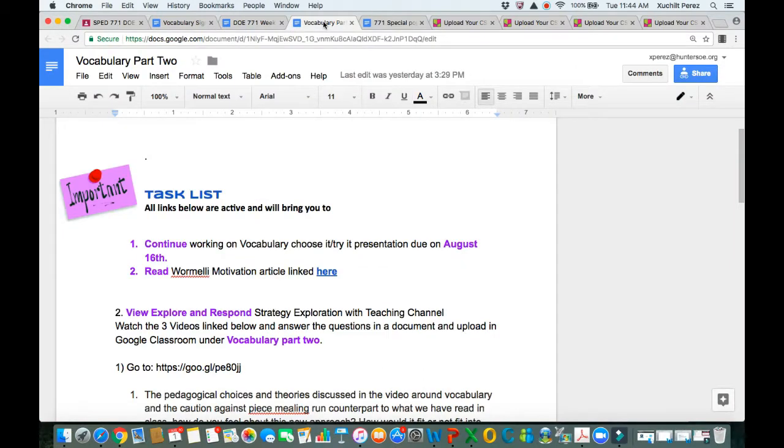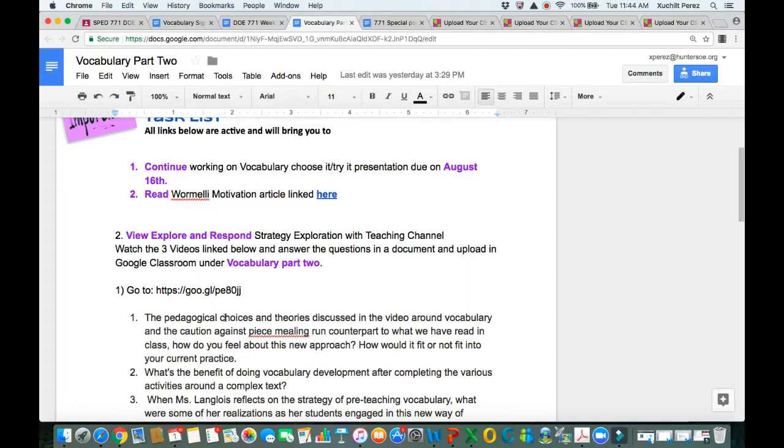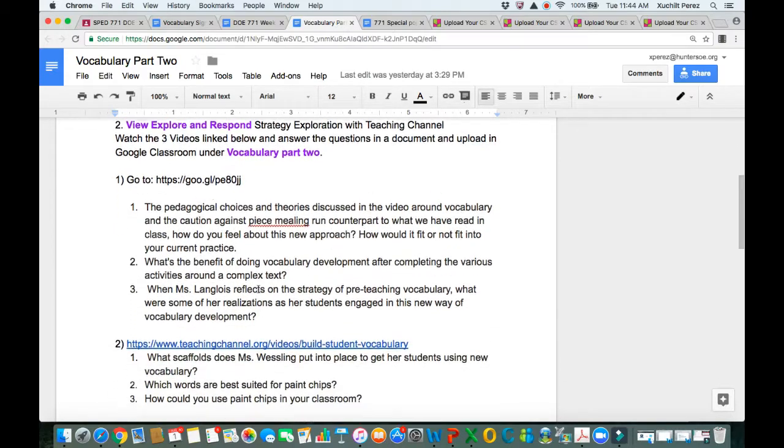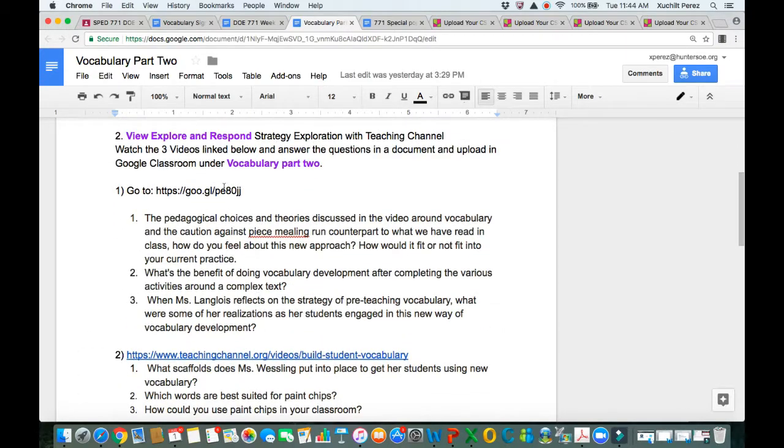Moving along. For the second session, you will also read an article on motivation, on how to motivate high school students, which is linked here. Then I want you to view, explore, and respond. So you are going to go to each of the links provided. This one, for some reason, you have to actually cut and paste into a new window, but it definitely works. So I want you to go to this, and I want to do that here now so that you can see what it looks like.